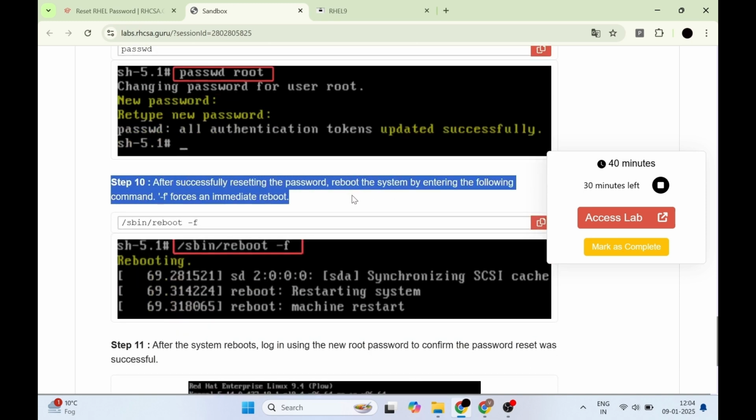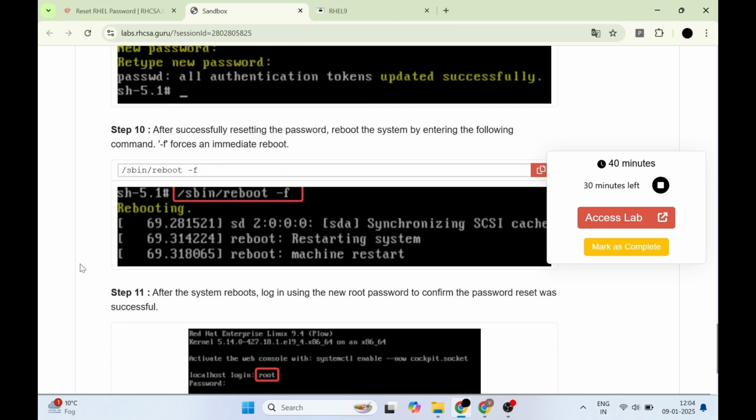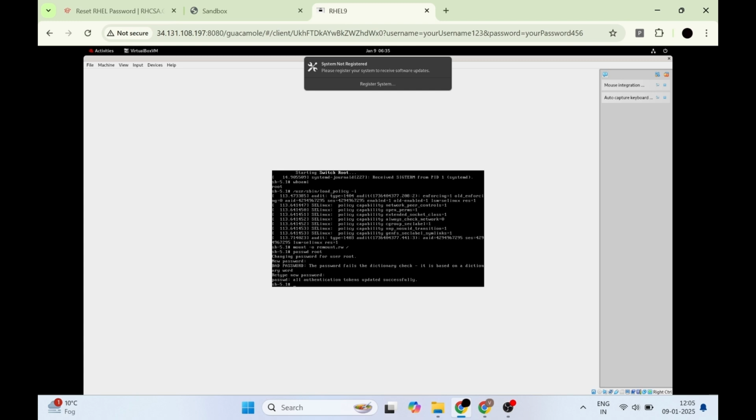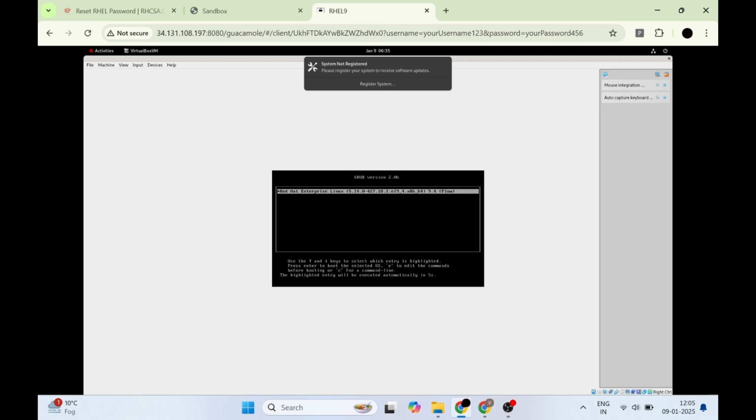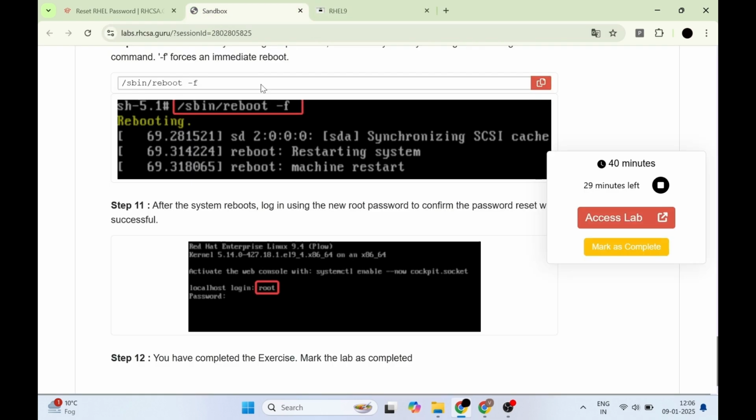I'll reboot the system by entering the command /sbin/reboot -f, which forces an immediate restart of the system. After pressing Enter, the system will restart to complete the process. Once the system reboots, let's proceed to step 11.